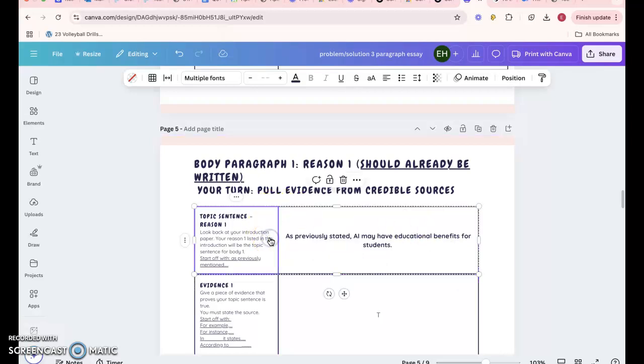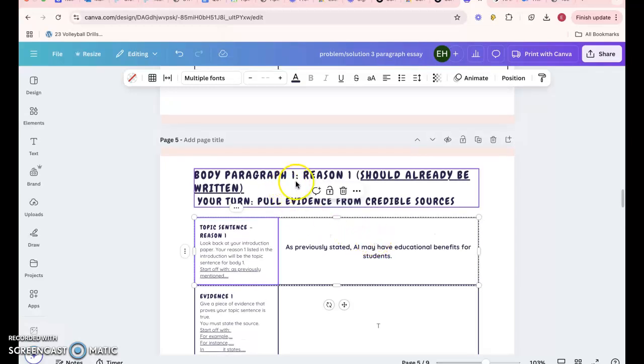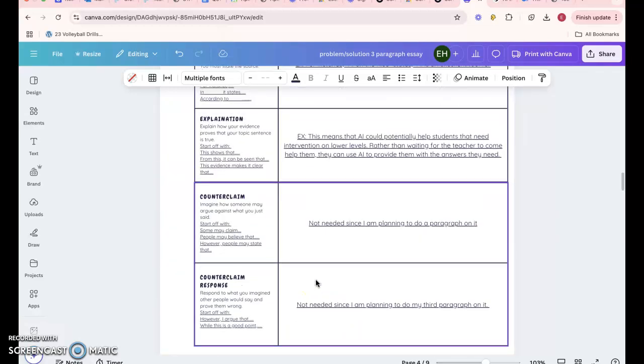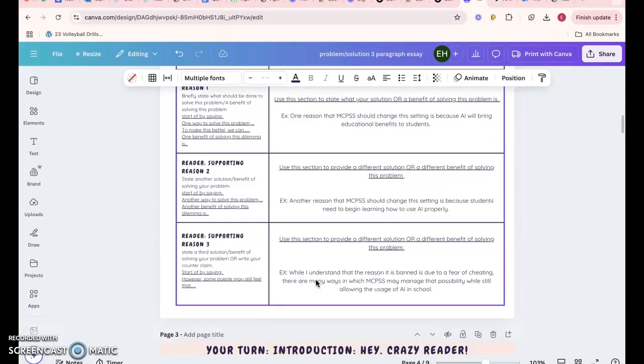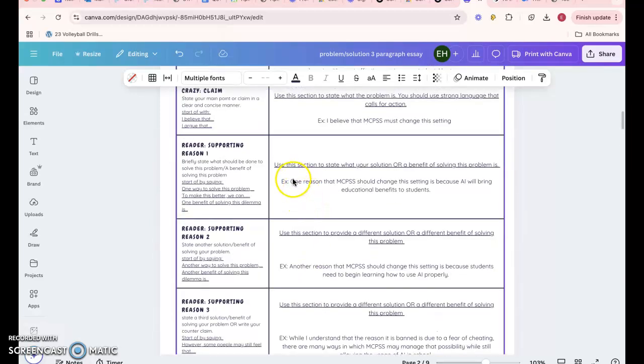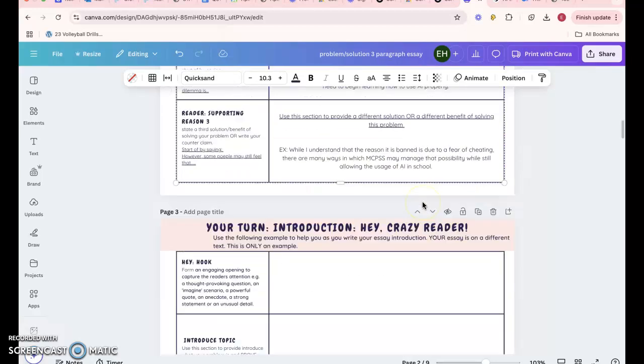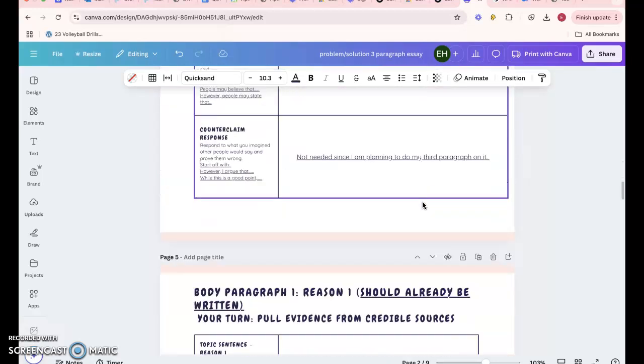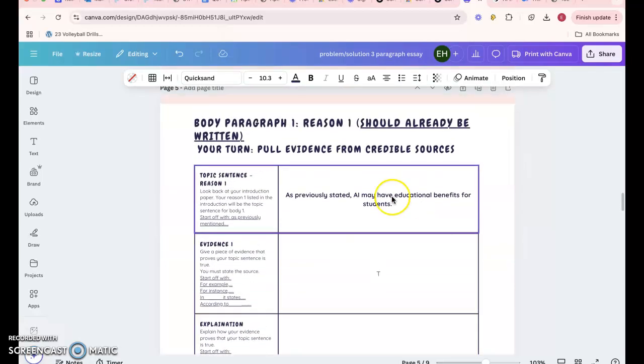So where it says topic sentence, I know that the topic of my body paragraph 1 should be the first reason I listed in my introduction. So I'll go back to my introduction and I'll see what my first reason is. I'm reading it. It can bring educational benefits. So I'll just go to my topic sentence and I wrote that down. I started off with as previously stated and then I reworded what I already wrote.